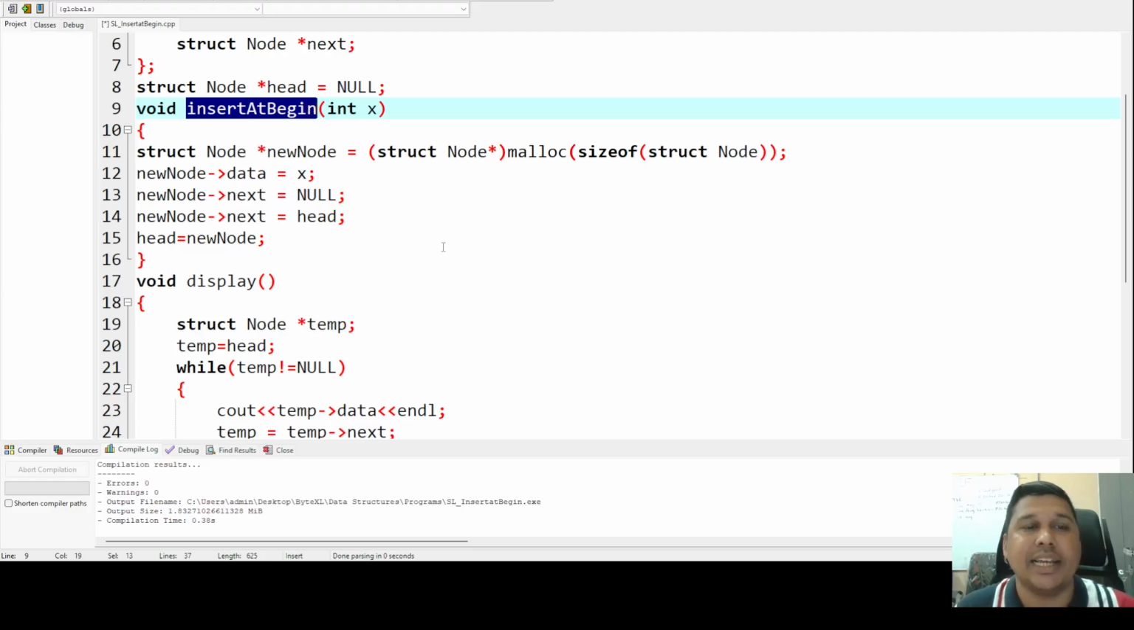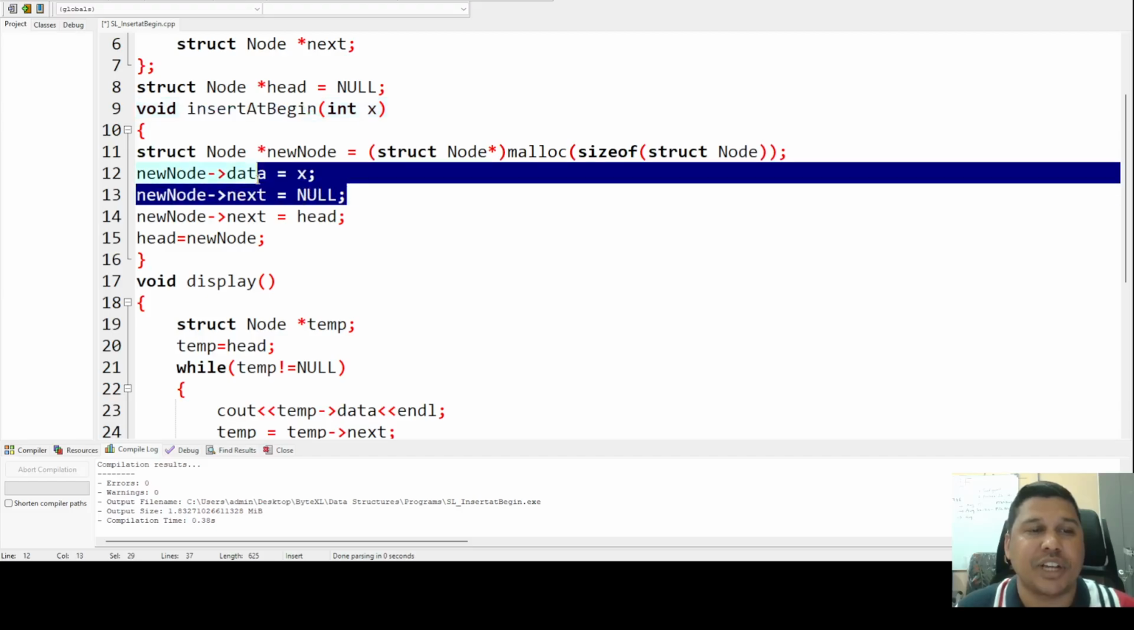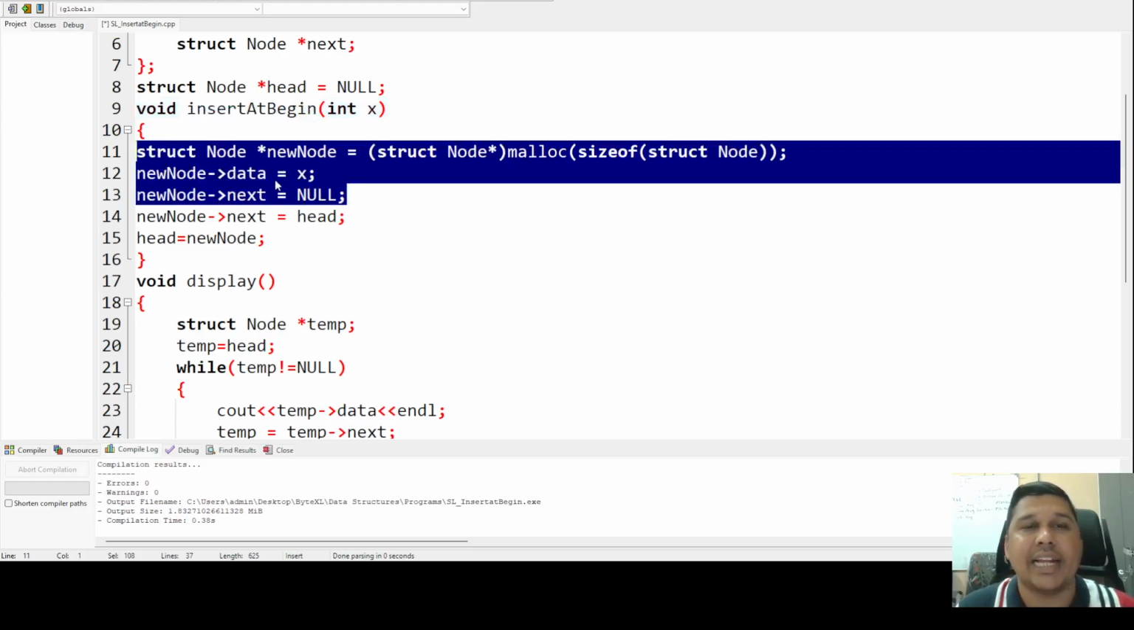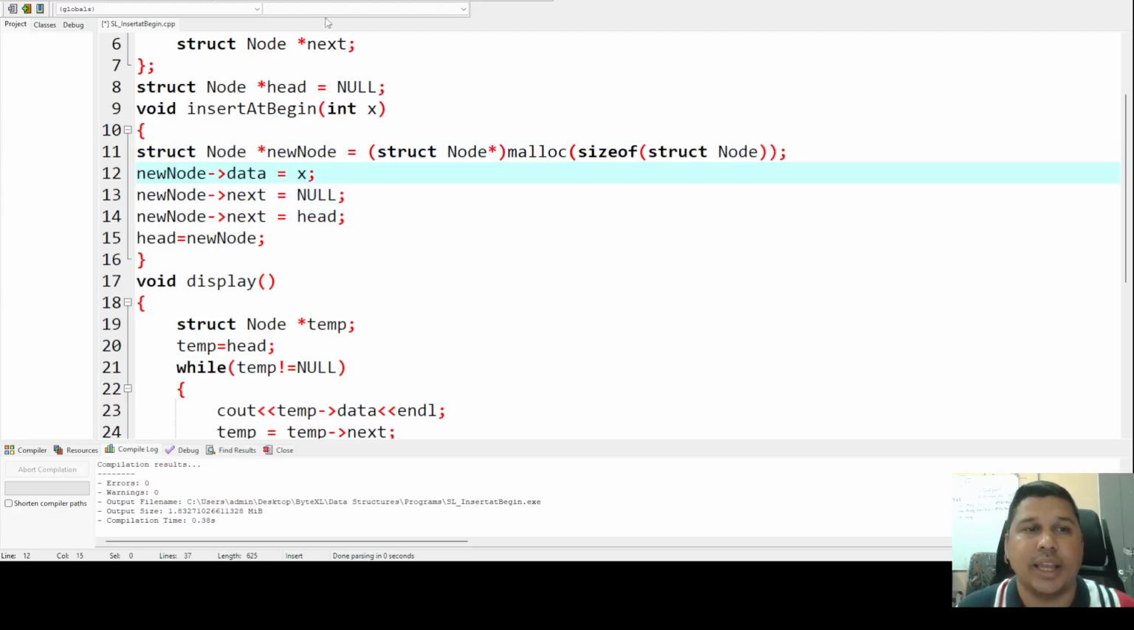I am inserting at the beginning, right. So, this is the logic. These 3 lines are fixed to create a new node and insert some value into that. Okay. So, let us execute and see. See, the elements in the list are 40, 30, 20, 10. Okay. So, we are able to insert the element in the list.